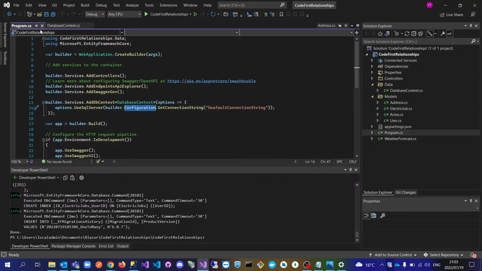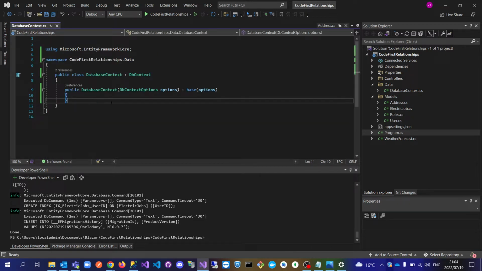Okay, so once you have done that, you've created your models, installed the NuGet packages, created your DB context, created a connection string, registered your DB context in the program.cs file. You have done the whole setup. Now you need to go on and do the relationships. Let's go on to do the relationships now.